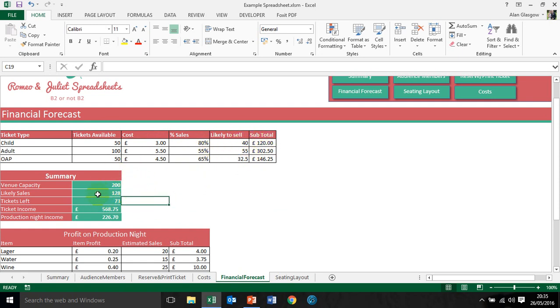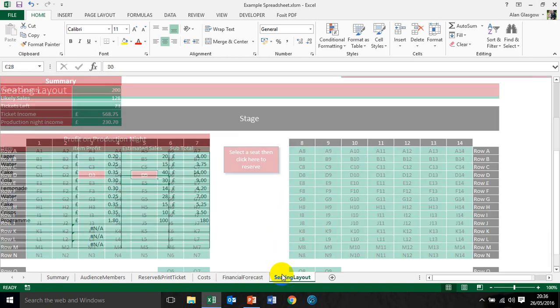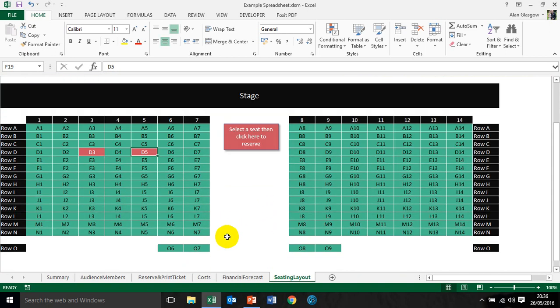It gives you an indication of your likely sales based on all these things, how many tickets you're likely to have left, what your likely income is going to be, and what your production night income is going to be as well. Okay. This bit here is based on the kind of facilities you might have at the event on the night. So if, for example, I decide I want to have some cake on the night, I can say how much profit that's going to be and my estimated sales. So it might be, I think actually I'm going to have 40 cakes I think might sell. That's going to work all that out for me. Okay, and the last bit is the bit you've seen already, which is my seating layout.